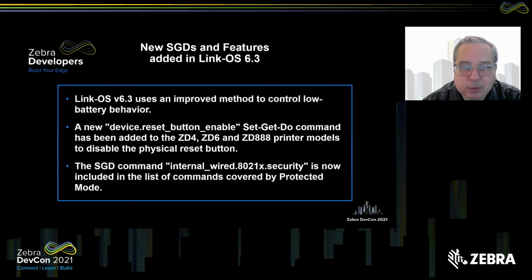Other features that we added to LinkOS 6.3 include a method to control low battery behavior, and also a device reset button enabled, which was not available before. Previously it was only the physical button behind the printer. What we have done now is that you are able to do this programmatically through the SGD command. And also we have improved the algorithms to make Wi-Fi connectivity more secure.